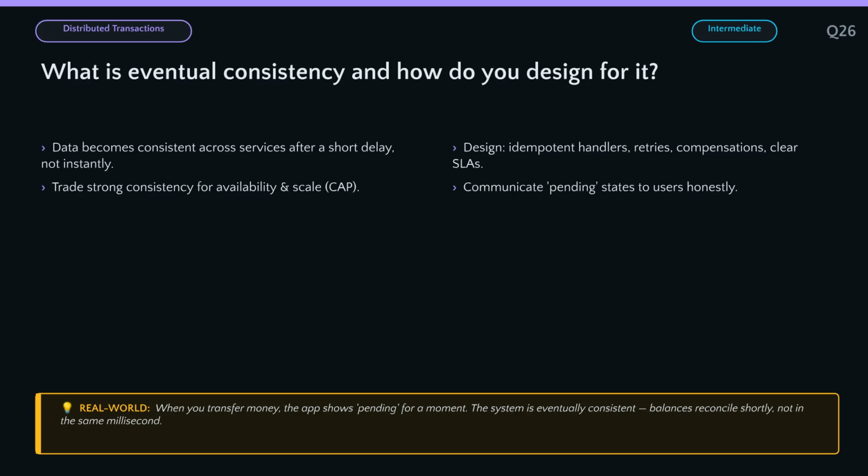Crucially, be honest with users about pending states. You've seen this yourself. When you transfer money, the app shows pending for a moment. The balances reconcile shortly after, not in the very same millisecond, and that's perfectly fine.